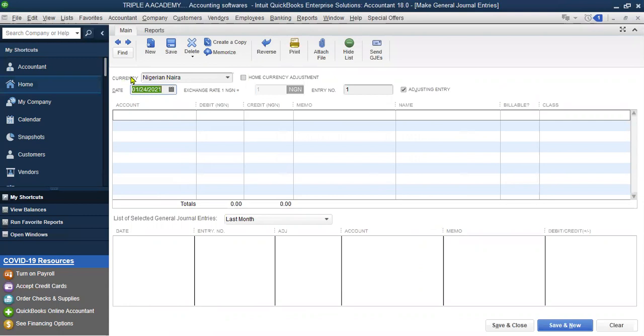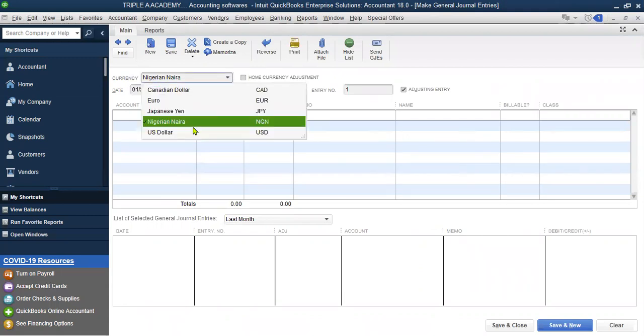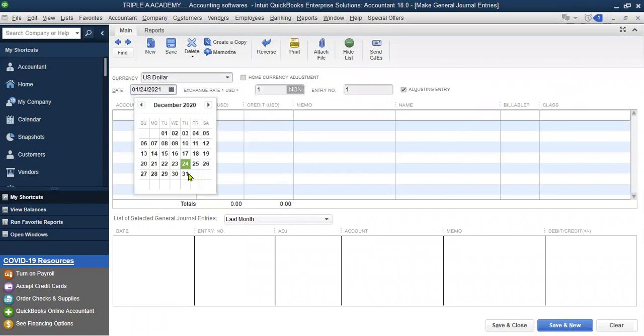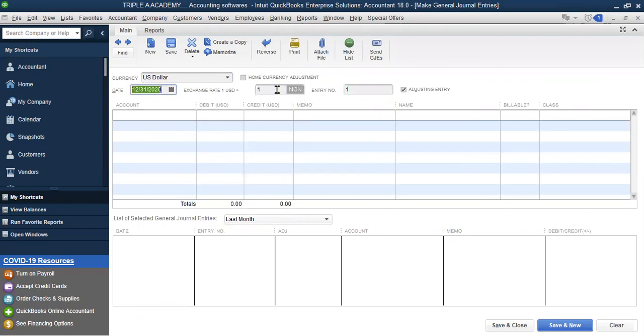Now, the first thing is currency. Like I said, we want to use this journal to bring in the opening balance of Mr. White. So the currency will now be USD, as of the date, last year December. Now you have to be very conversant with the exchange rate. Let's say when Mr. White was owing this amount, the exchange rate then was 450 Nigerian naira for one US dollar.